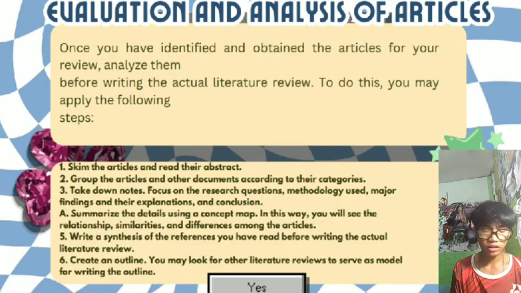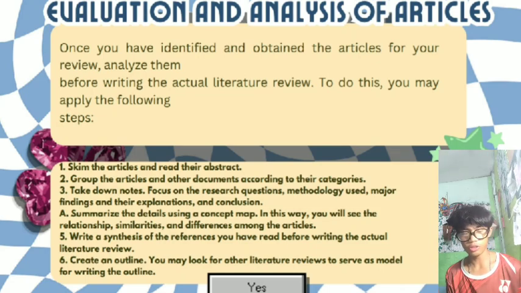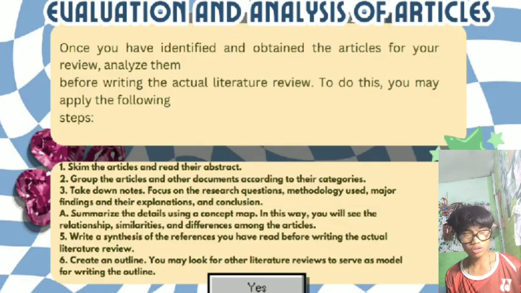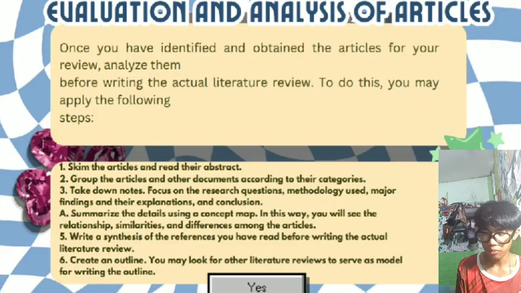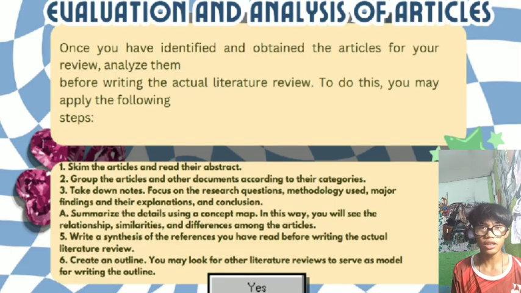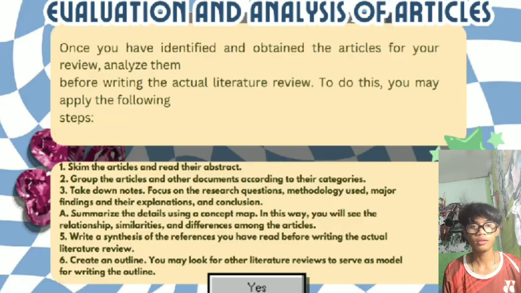Number 3, take down notes. Focus on the research questions, methodology used, major findings and their explanations, and conclusions, by taking notes on important details such as research question, methods, key findings, explanations, and conclusions.